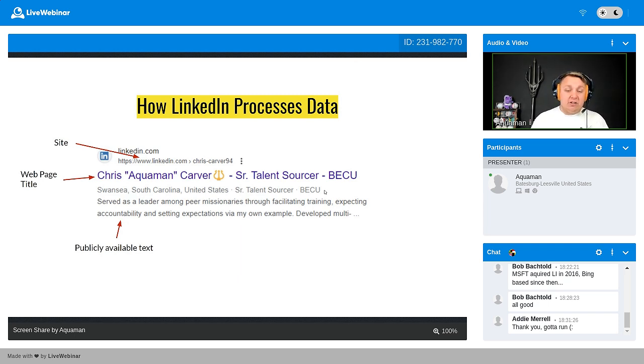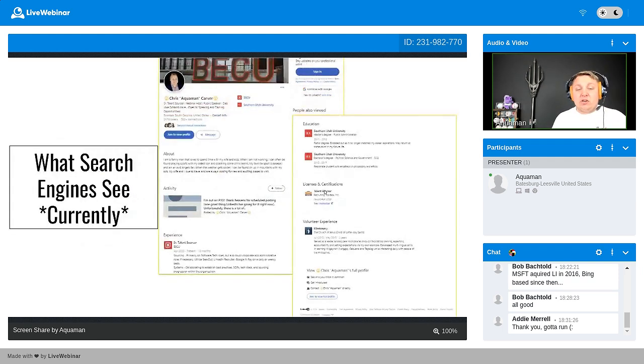I just think it's really interesting because my volunteer experience is old. That is from 2013 to 2015. It's not current by any means. I have so many more things since then. So this is how LinkedIn processes the data, and this is how the search engines interact with it. You're looking at the site, the web page title, publicly available text based on a current index. So this is what the search engines see currently, assuming that everything in the search engine index is up to date.